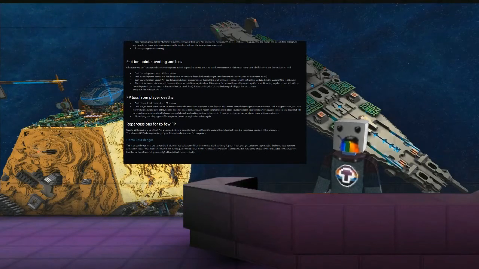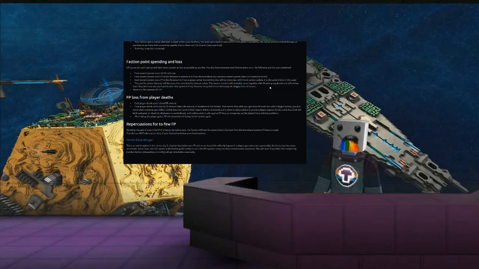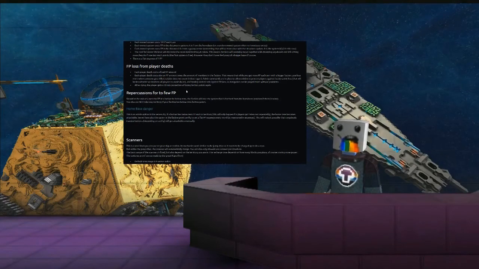Each owned system costs faction points in the distance it is from a galaxy center, something that will be more clear with the structure update. That's been done now. So from the galaxy center, which is 0,0,0, I believe. The cost for the center distance will decrease the more total territory is taken. This means factions will probably move together a bit. Roaming vagabonds are still a thing, since they don't use too many points. First system is free. However, they don't have the luxury of a bigger base, of course. There is a flat expense of 1 faction point.